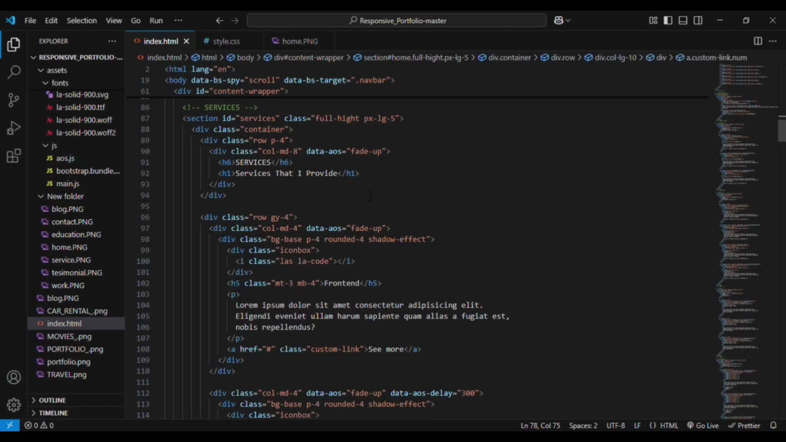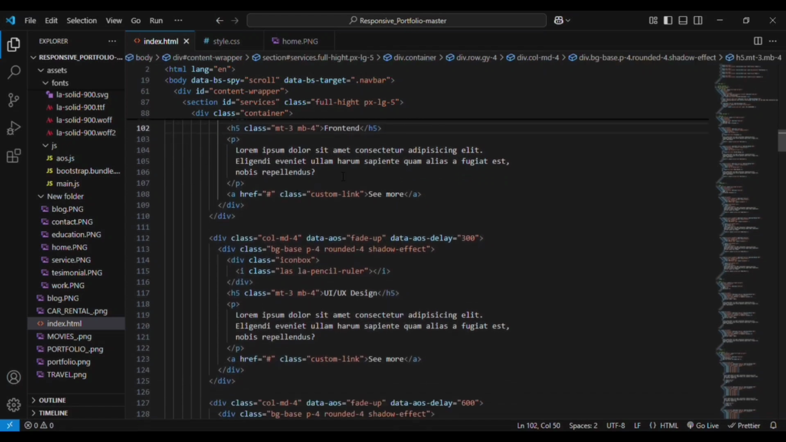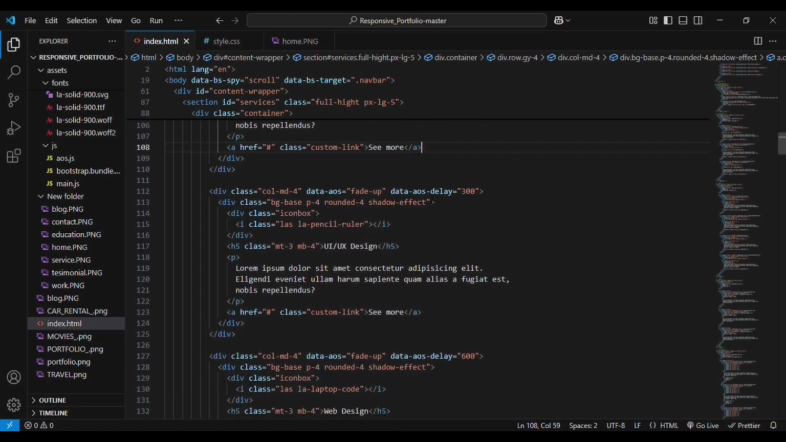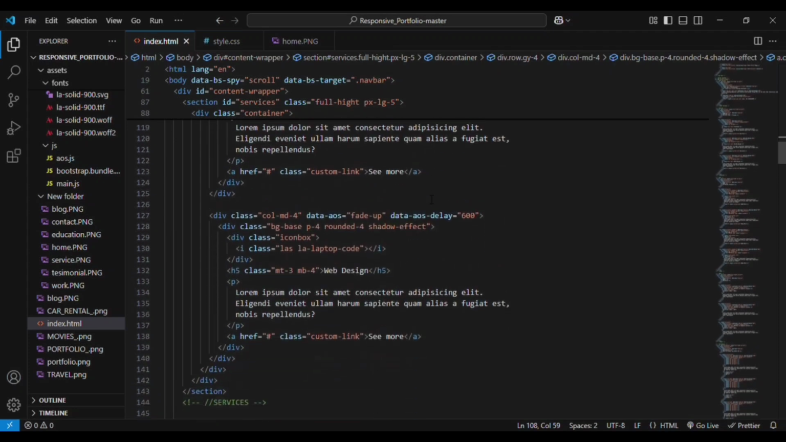In the services section, we have the container, inside which we have the H6 for the heading, H1 for the services that I provide. Next, we have the div. Inside that div we have the main services, that is nothing but the icon box, where we are giving the icon as well as the code. Icon is given, H5 element for the heading of the service, and paragraph element to have some more details. Then we have an anchor tag for the see more button, and then the same div is copied again two more times for adding both UI UX design as well as web design.